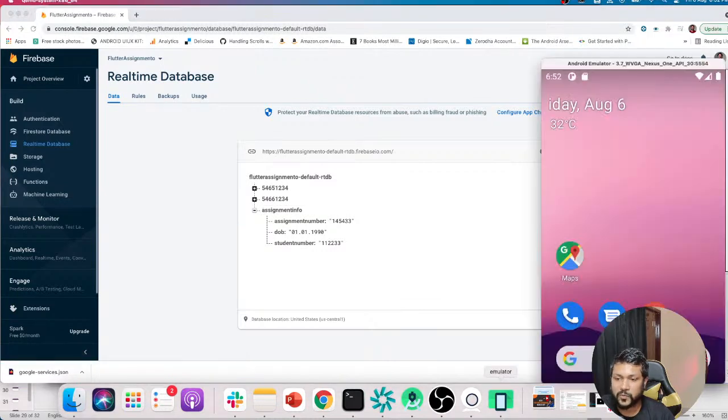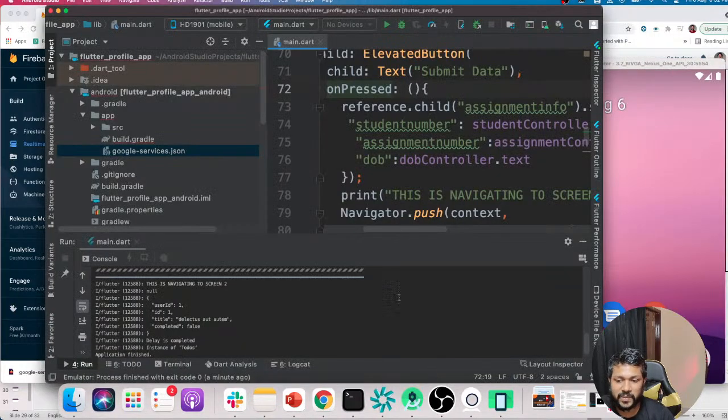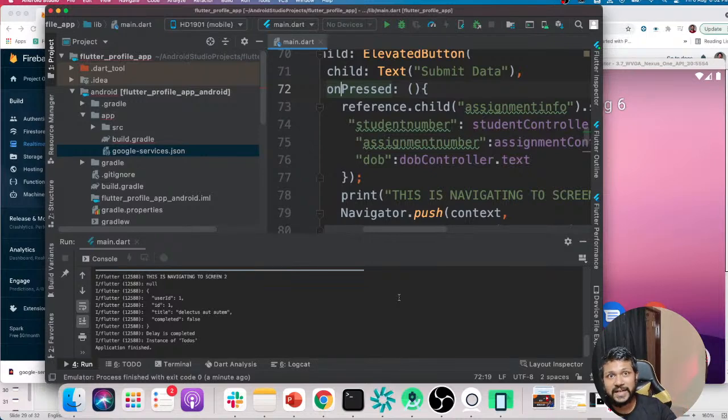So we have done so far the push or the set operation. Basically, we're just doing this to put data inside the Firebase database. The next thing we need to do is to read some data from the Firebase database.